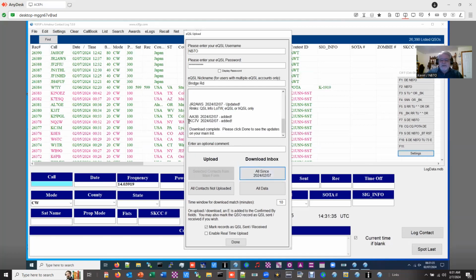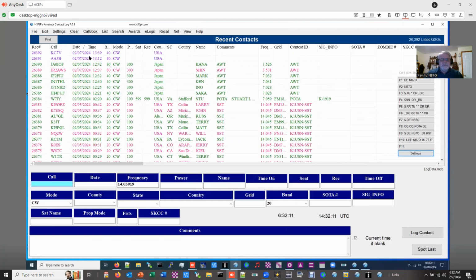And oh, this is in here because I've not uploaded my CWT, and I did work KC7V in the CWT. So that'll get fixed in a minute. So I have two, these were from the CWT, and that's why they're showing up. And this is showing red, showing I uploaded my contact and he uploaded his contact, and now I have an actual confirmation of the contact through EQSL.